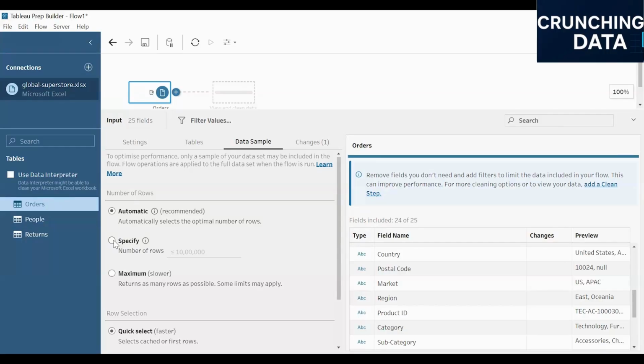Let's say your data has 1 lakh records, but you don't want to see all the records. You want to see 10,000 records or maybe 1,000 records. You can go to this specify option and choose the number of records. Maximum gives you all the rows that are available in your data. So again, if your data has 1 lakh rows, everything would be shown in this maximum option.